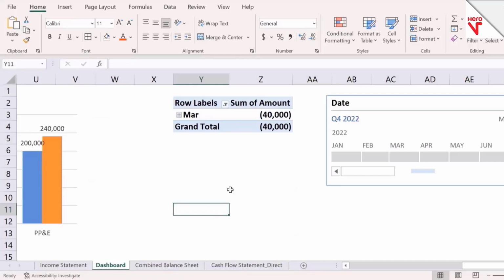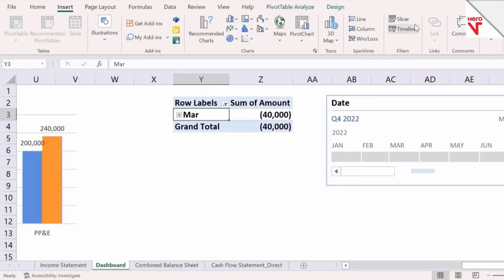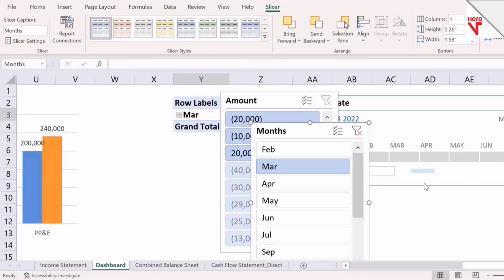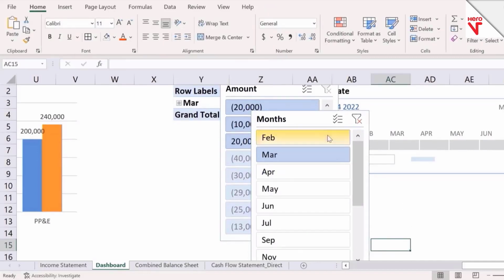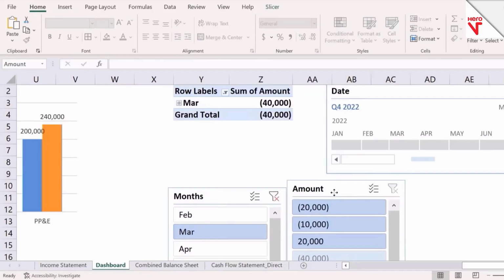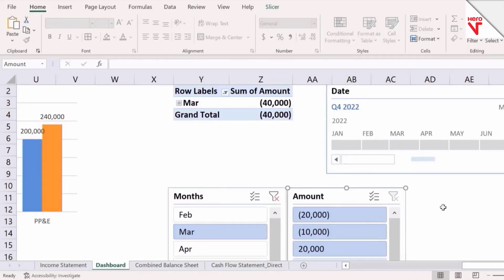For that, I'll use the same pivot table and I'll go to Insert, click on Slicer and select the output heads that I need. Let's say I want to see what happened in terms of cash flow amount during given months. It provides me with two windows which I selected. Let's arrange them simultaneously, one after the other, so that we can look at it in a better manner.